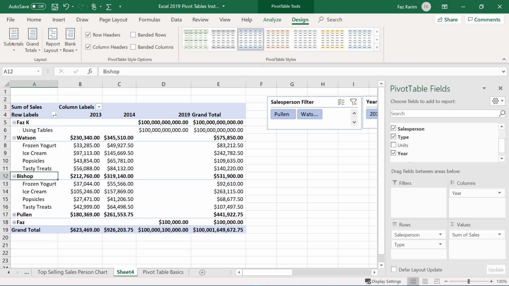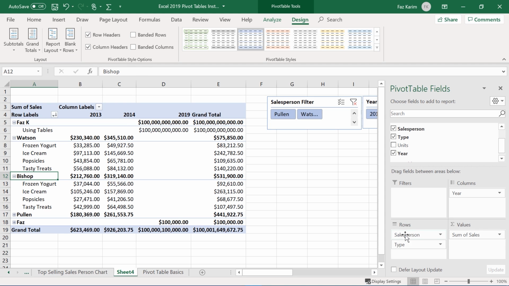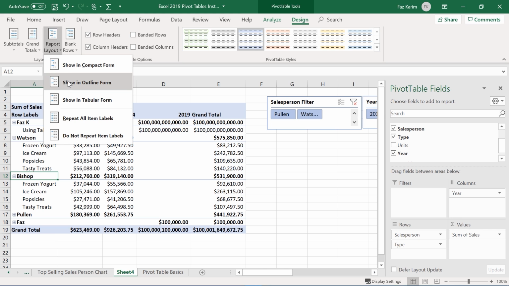Alrighty, there's my lovely layout command group here, where you're going to notice I have an option for the report layout. I'm going to give a click right over here to the report layout to show you that we're currently in what they call compact mode for the pivot table. With compact form, you're going to notice that I have two different fields, salesperson and type, inside the rows, and I put them all in one column in my pivot table. Hence the name, compact form. It's nice and tight.